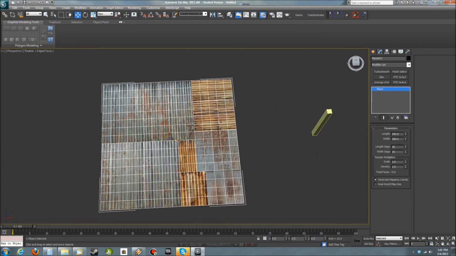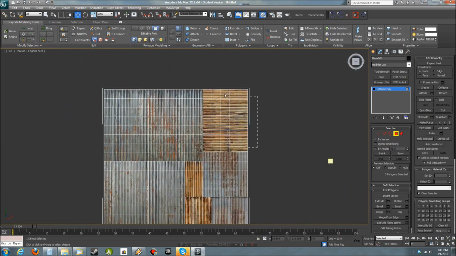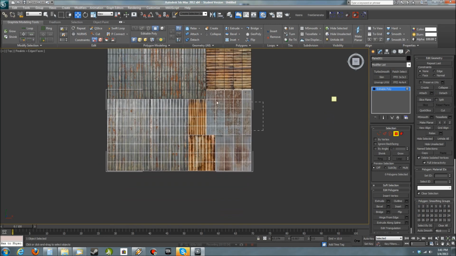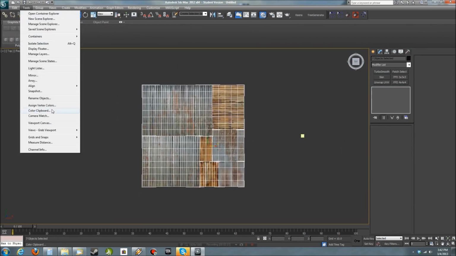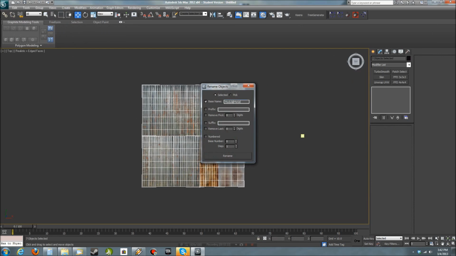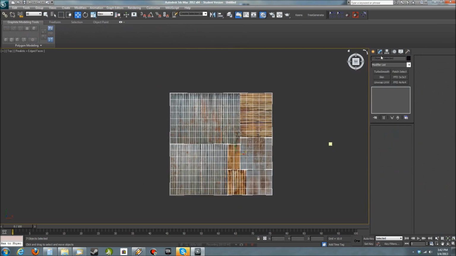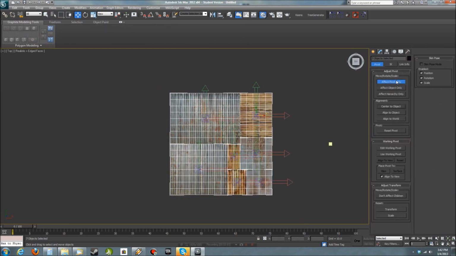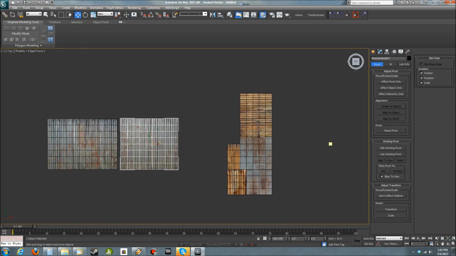You're going to convert that over to an editable poly or editable mesh. I just like to use poly. Get your face selection tool and then just detach the various pieces. Alright, I went in just to rename it there in Tools, Rename Objects, just to organize the scene a little bit better. Next thing I'm going to do is go and affect the pivot, center them all, just so they're easy to move around.